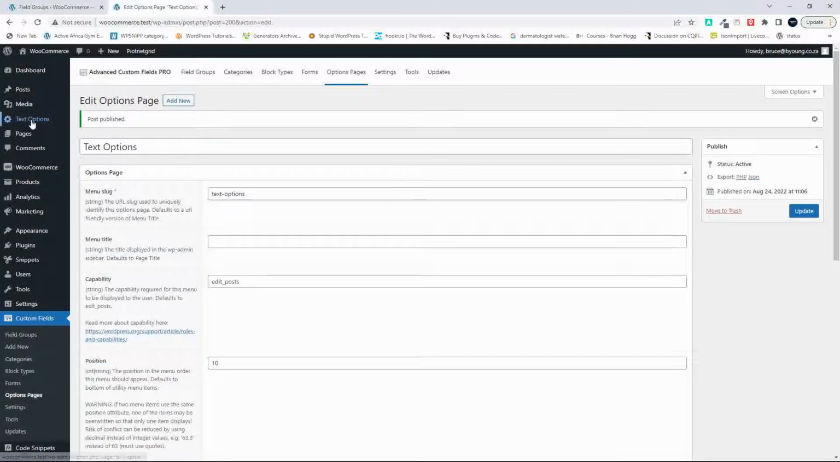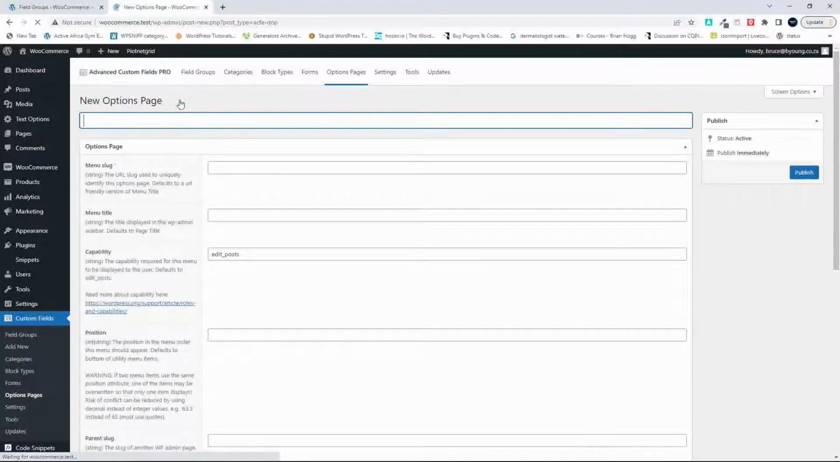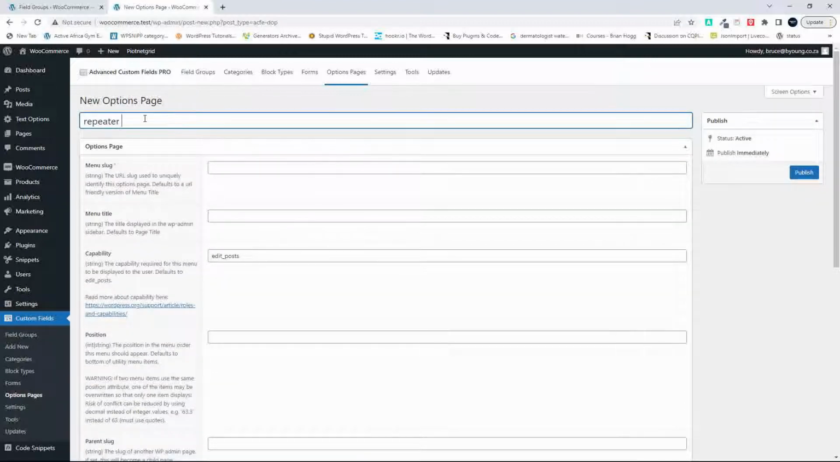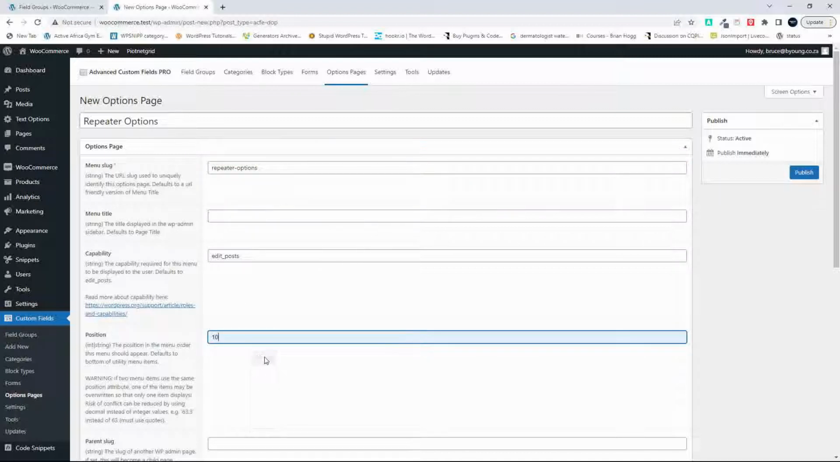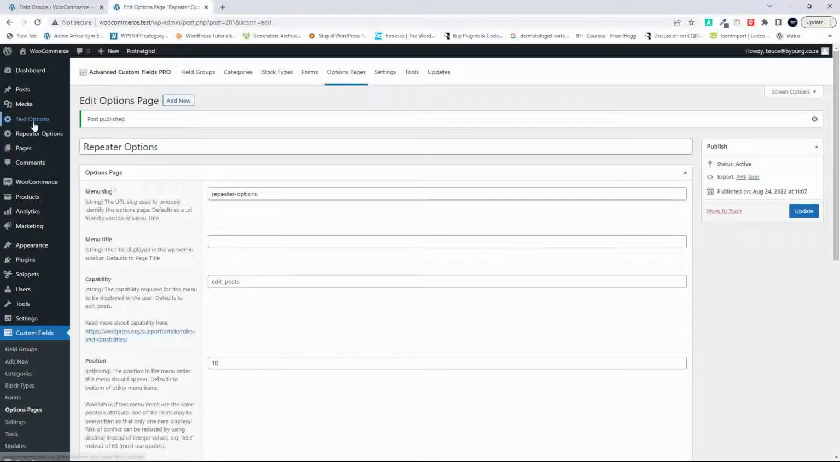You'll see it comes up there nice and high, and then I'm going to add a second one, and let's call that repeater options, and also 10. Right, we publish that, and now you'll see we have the text options and repeater options.